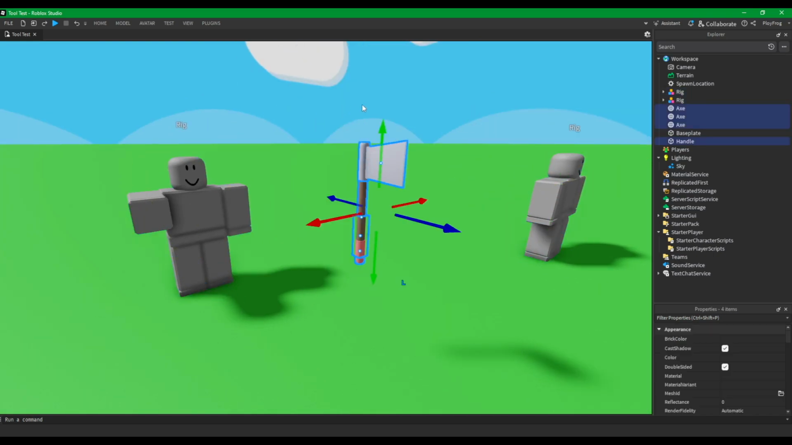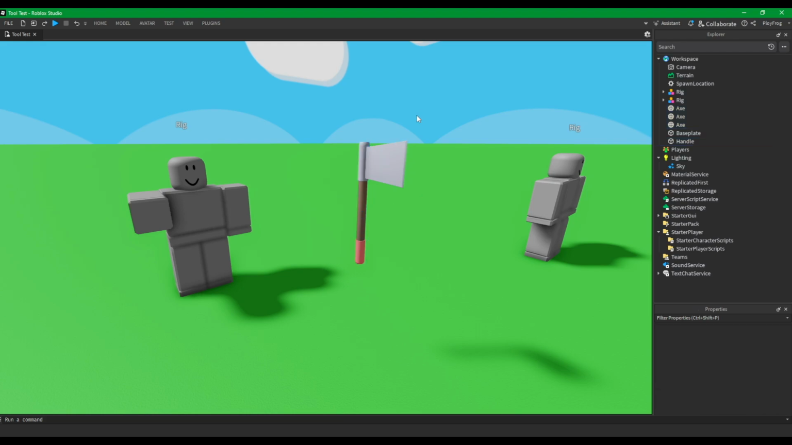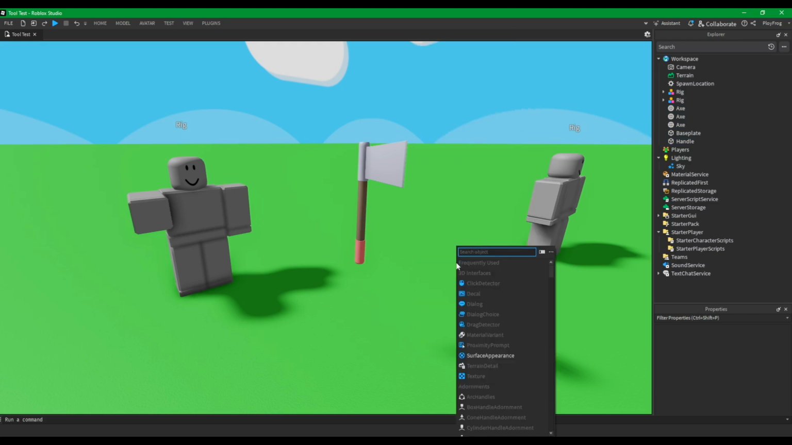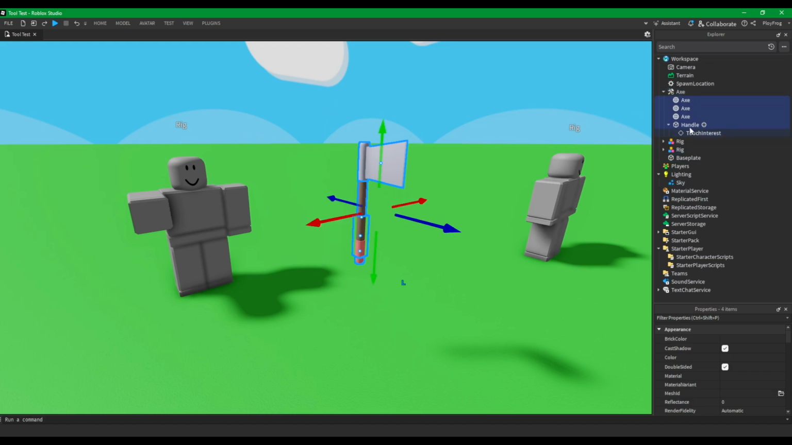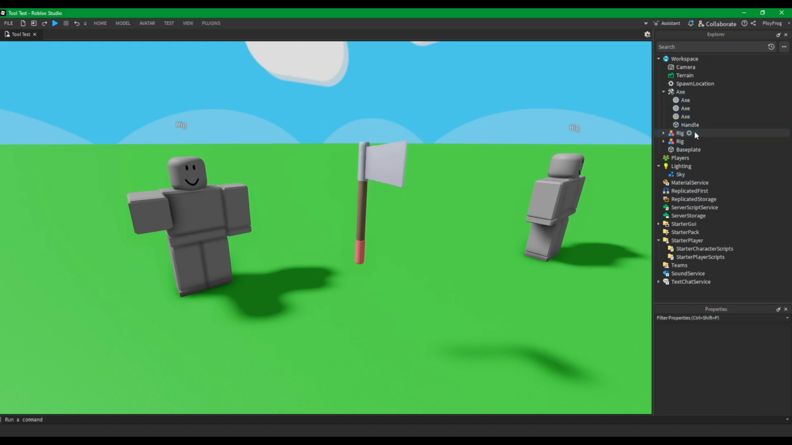So now what I want to do is weld the parts of my tool together. Because they won't be anchored, there will need to be something to keep the parts from just falling apart and scattering everywhere. So first I'll insert a tool and I'll name it X. And I'll move all of my parts into this tool. We don't need this touch interest, so we can delete that. Now one last check, we do want to make sure the parts are unanchored because we don't want our player teleporting to a random part of the map whenever we equip the tool, so we just want to make sure these are unanchored.